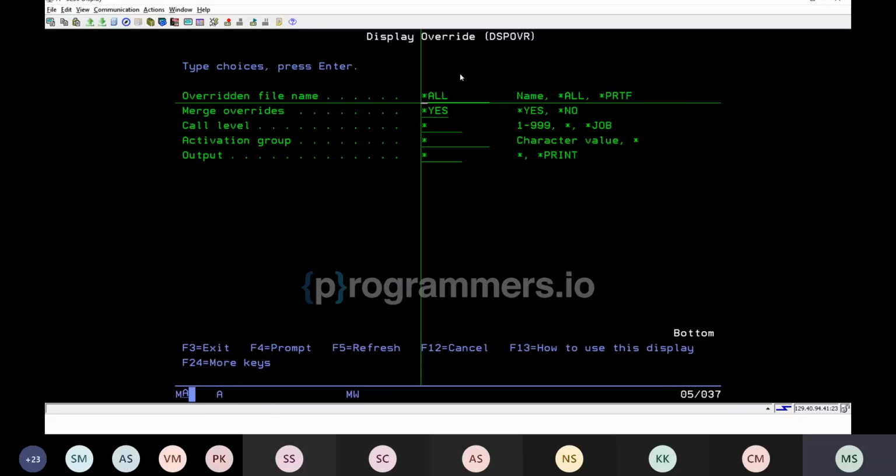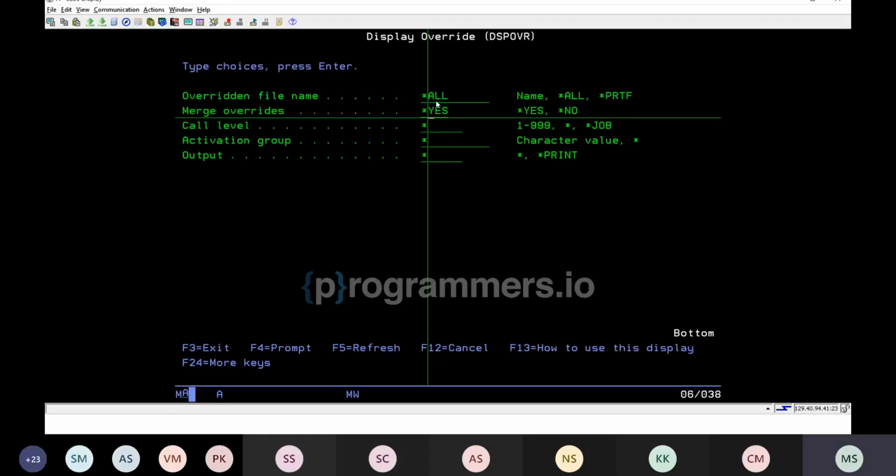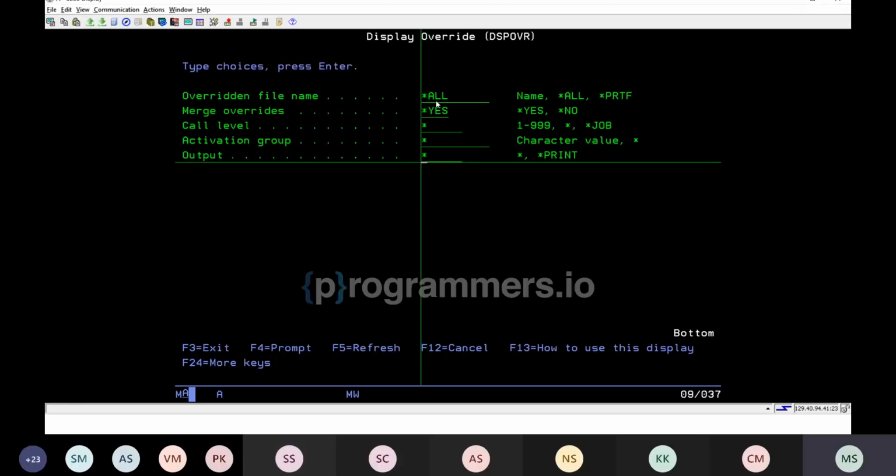Let's see display override. Here we can either mention a particular file which we want, or we can mention star all, which would show all the overrides that are occurring, or we can mention star pf, where it would only provide the overrides that occurred on the printer files. Merge overrides is star yes. What it does is that if there are multiple overrides on a single file, it would merge them and show them, and these are the levels of the override. This is the output: how do we want it, either print or display.